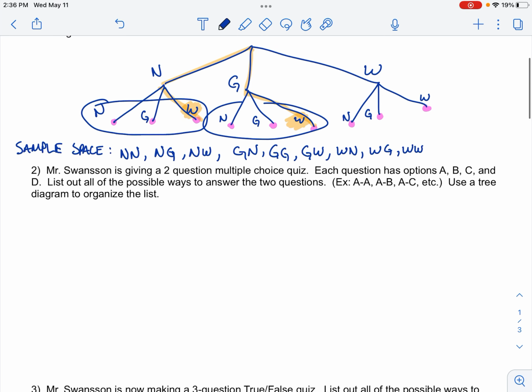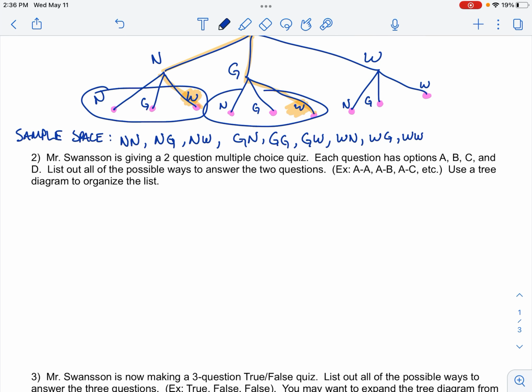Okay, next one. Mr. Swanson's giving a 2-question multiple choice quiz. Each question has options A, B, C, and D. List out all the possible ways to answer the 2 questions, and give some examples. We're going to make a tree diagram for this. So think about what this is going to look like. Hopefully you have it pictured in your head.